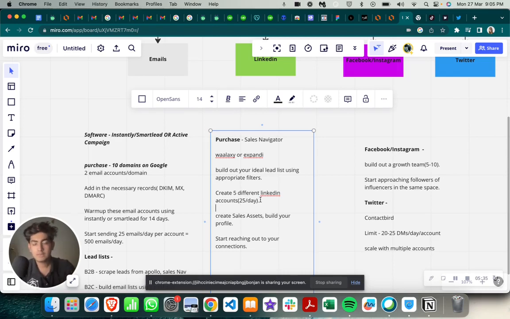Once you have around 5 different LinkedIn accounts with Sales Navigator installed, you create sales assets and build your profile. Make sure that the profile you build is congruent to the product or the SaaS that you're selling, right? And once you do that, you start creating sales assets. Sales assets can be educational content. It can be testimonials from some of the customers you've had who have spoken well about the brand or about the product before.